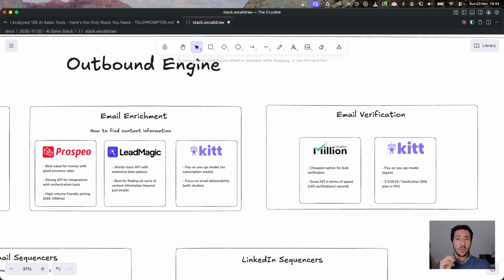Last one in this category is TryKit. One of the reasons that I like this a lot is the fact that they have a pay-as-you-go model without any kind of subscription. So that means you only pay if you enrich emails or if you verify emails. The advantage here, you can load a lot of credits and run enrichment directly for that.